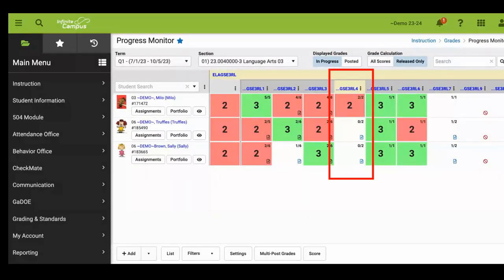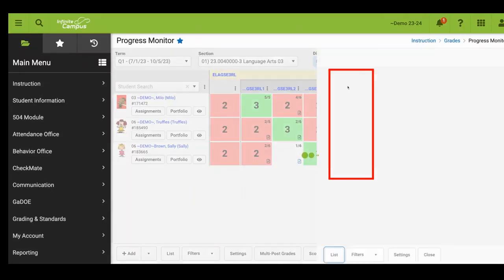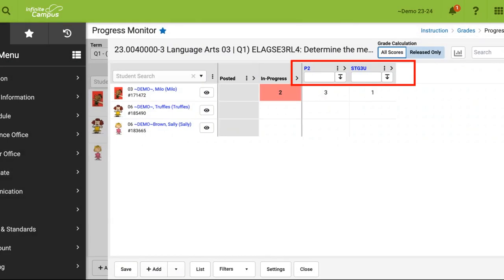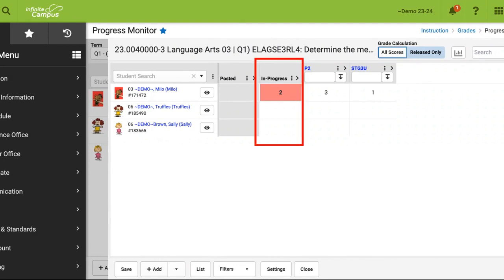In this column, you will see the assignments associated with the standard, which is shown in blue. Notice that some of the standards have more than one assignment associated with them. When this is the case, the proficiency level is determined by averaging. For example, when I click on this standard shown in blue, I see that 2 assignments are tied to it. The in-progress grade is the average of these 2 assignments.